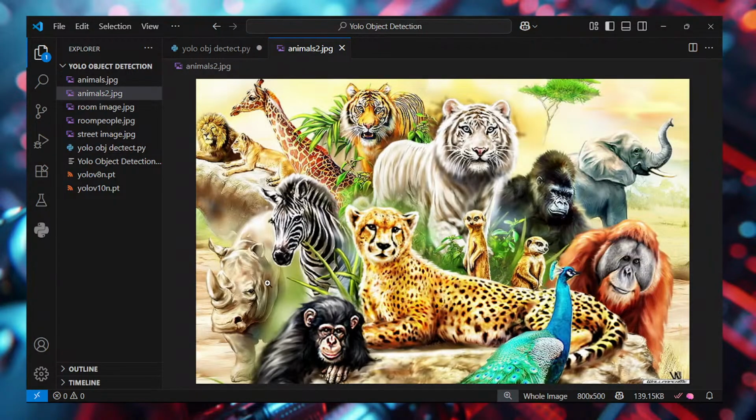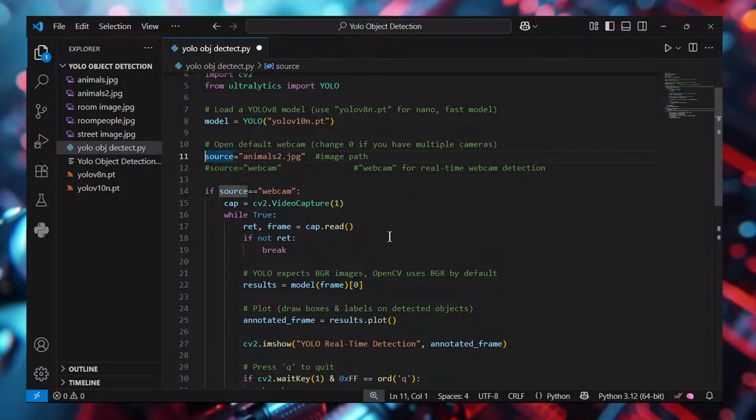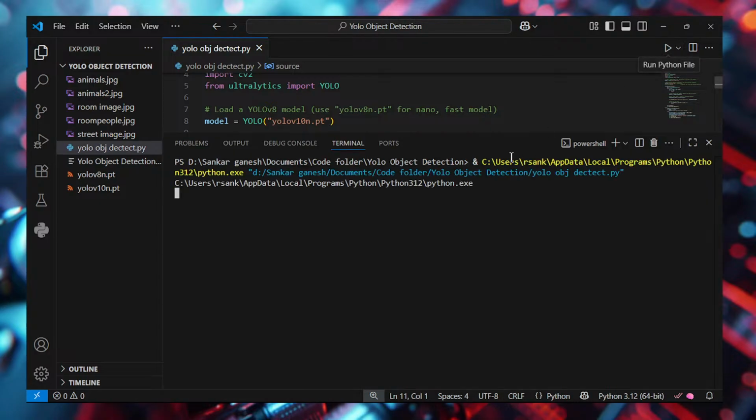What is that? Rhinoceros, zebra, lion. So some kind of animals are there. Now we have to use this image. What are the animals the model has to detect? So we have to check. Once I run this, we wait for the result.